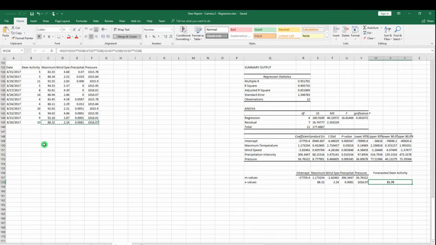So the next time when you forecast your temperature for the upcoming weekend, all you'll have to do is just plug in all of these numbers, maximum temperature, wind speed, precipitation, into the model, and then you'll get a forecasted directivity, which should be within a certain amount of error of your actual directivity that weekend.